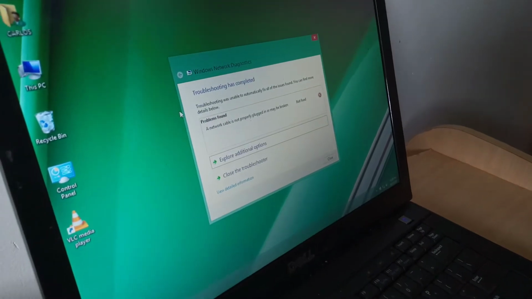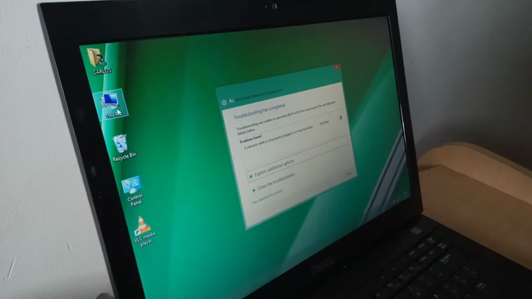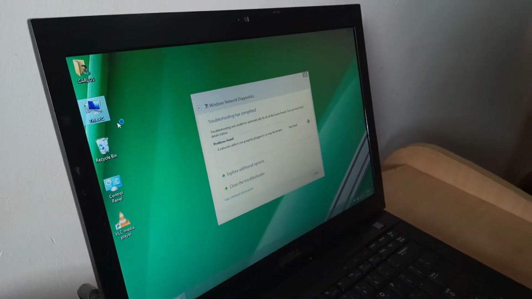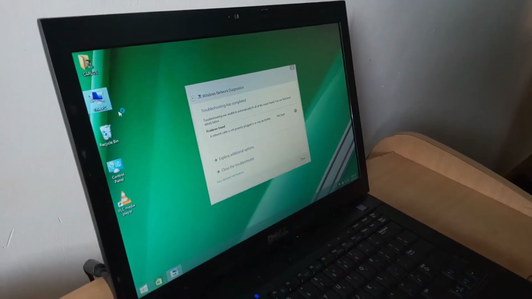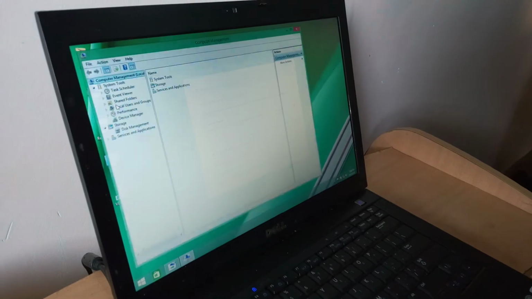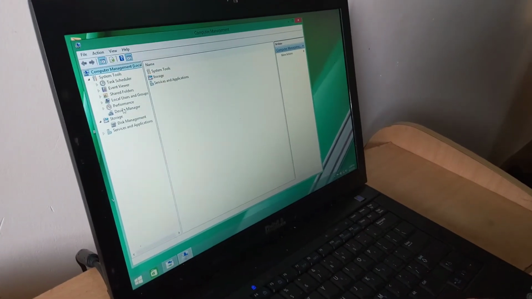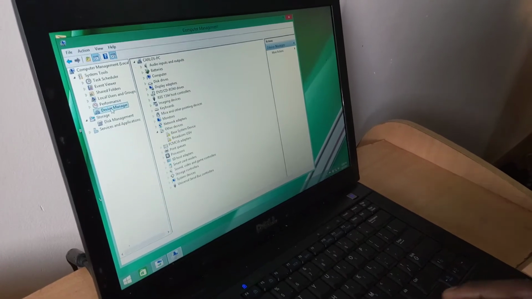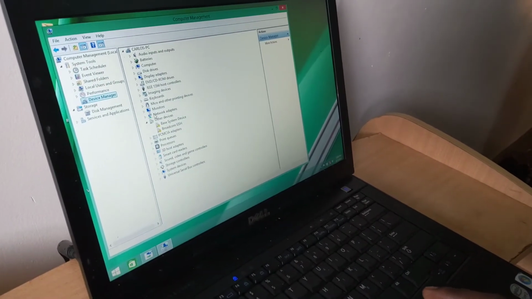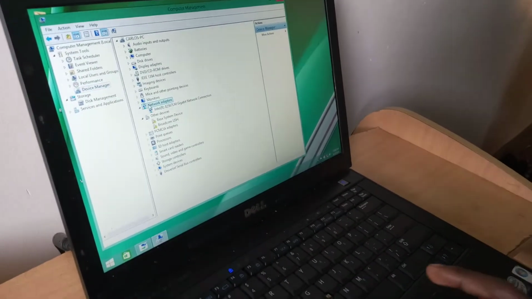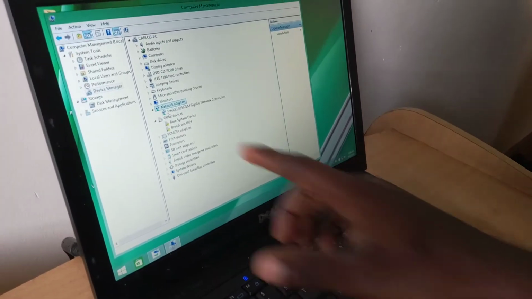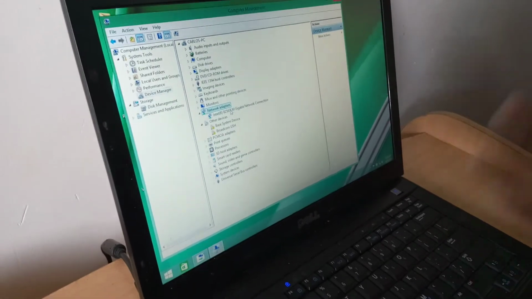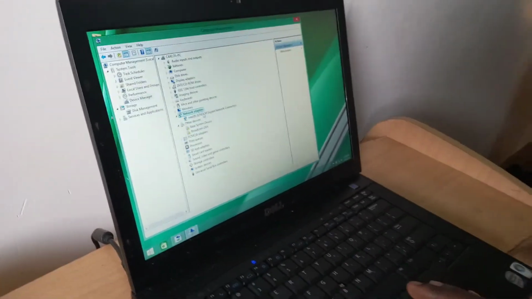For the case of this, I will come to my PC. I right click and come to manage. As you can see, you give it a few seconds to load, and you come here on the device manager. You double click on it, it loads. You come down to the network adapters and check and see what's the problem. As you can see, it's showing no wireless network around this Dell laptop.